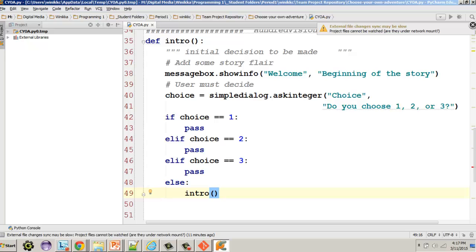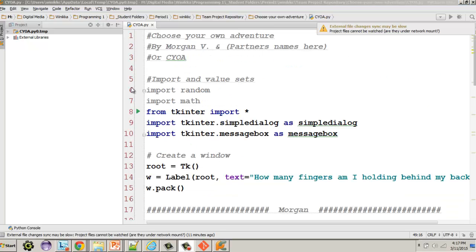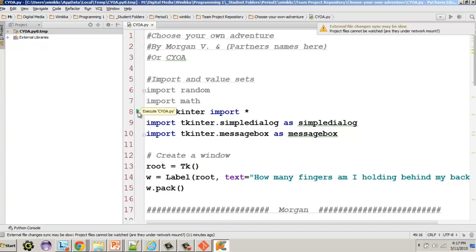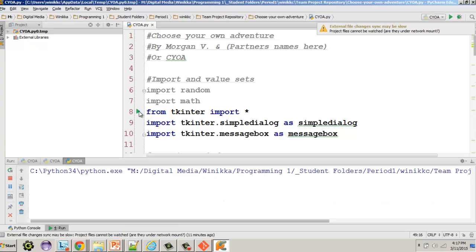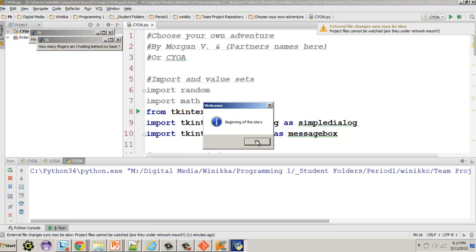One moment. So, I'm sorry, in PyCharm, we just need to go here, execute. Okay, so we're going to go ahead and test it. If you're going to debug your program, you've got to run it and make sure there's no crashes. So if we had a syntax error, we'd want to fix it. So let's make sure it works correctly. Here we go, beginning of the story. Click OK. Do you choose 1, 2, or 3? Let's choose 5.